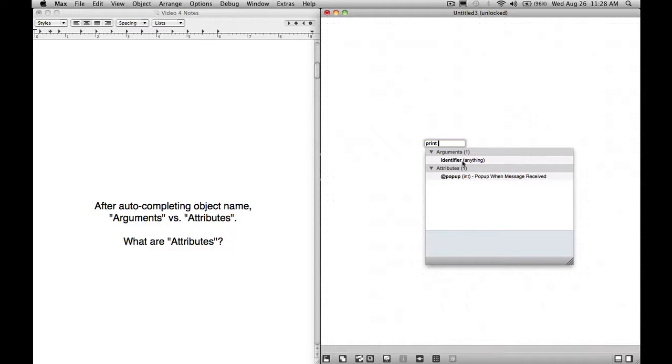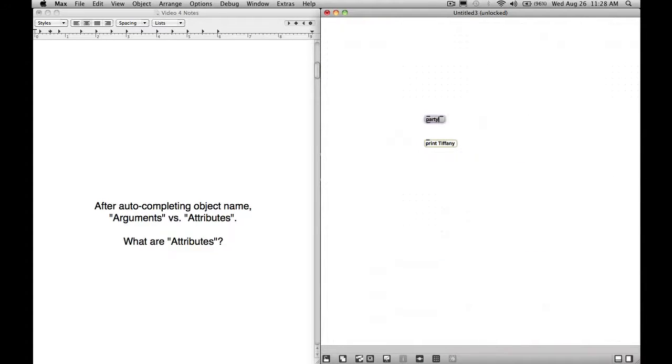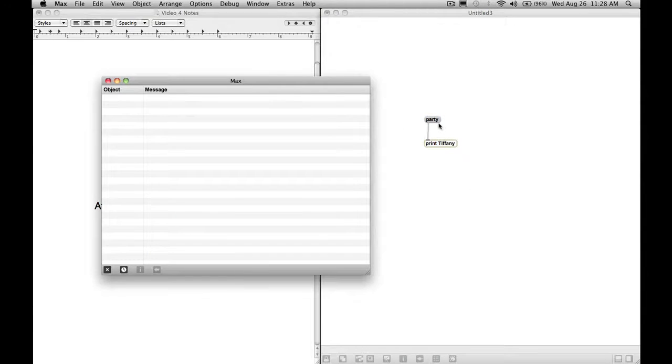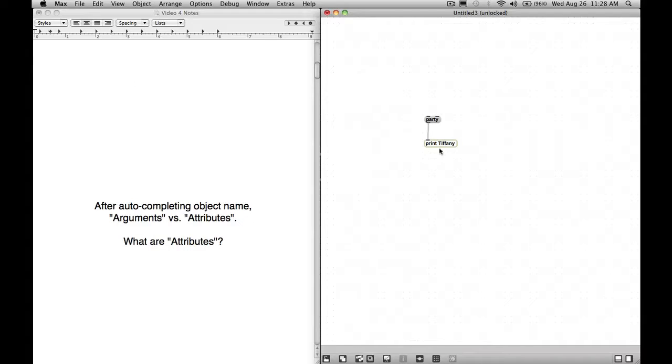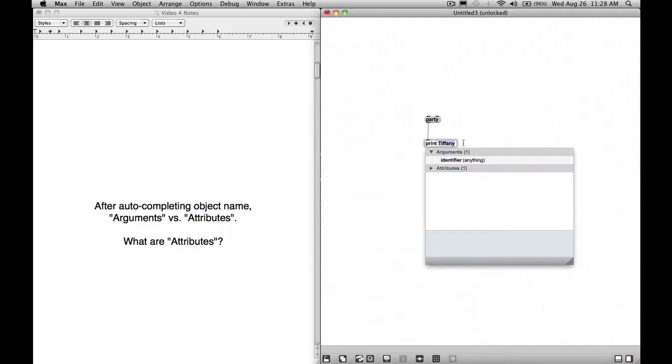So the argument is the identifier, so we could name it Tiffany. We can name it anything. And what that means is that it will appear in the Max window. We've already shown this. So if we send it a message of party, and we double click, we have the Max window: party, object Tiffany likes to party. So that is what the argument is. Arguments are things that follow the print object name. Attributes, however, require an @ sign.